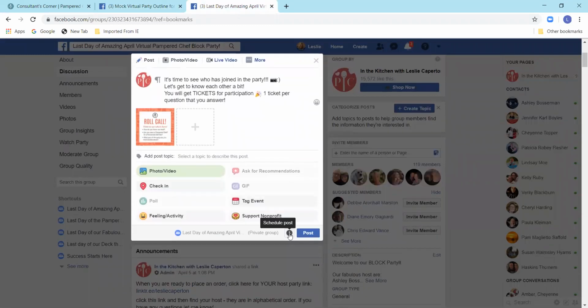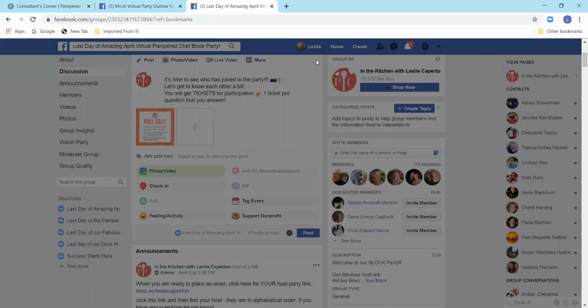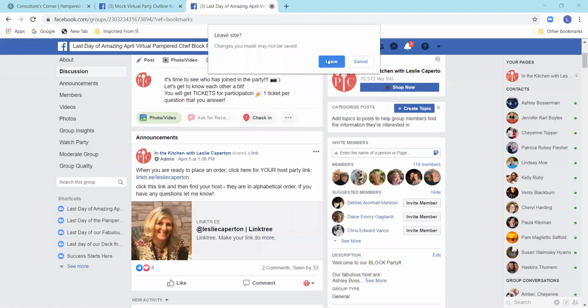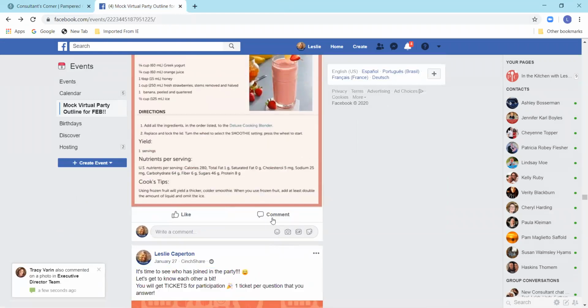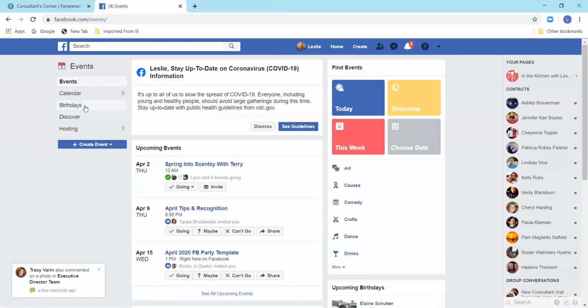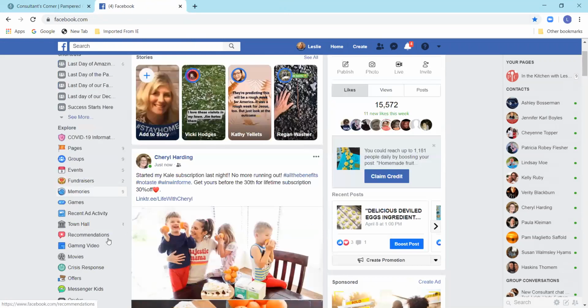Or let's say you want to use Facebook Scheduler. There's this little clock down here. You click it, and then you can put in when you want this to be posted, and then hit schedule. So it's that simple. So you could do it that way, where you copy and paste from the mock parties. So we're going to leave that. Anyway, so that is this mock party. So let's go back to events. Whoops. Oh, sorry guys. I forgot when you do that, it takes you completely to events.